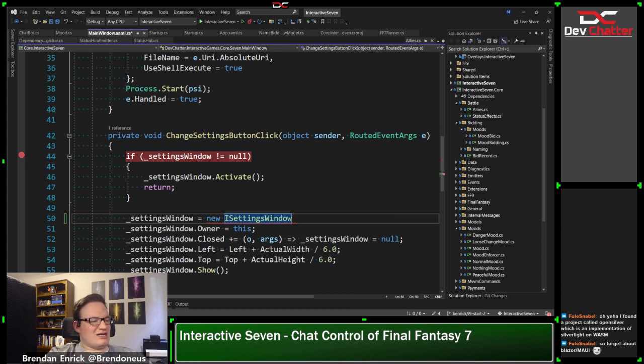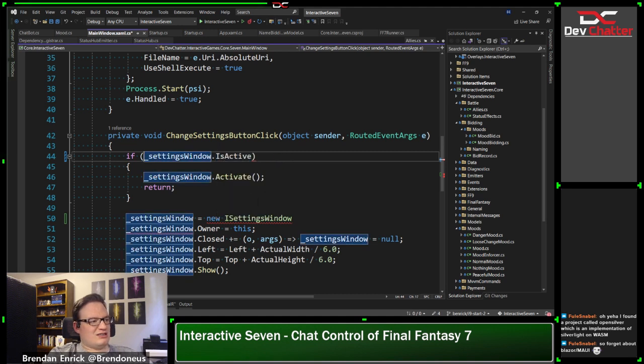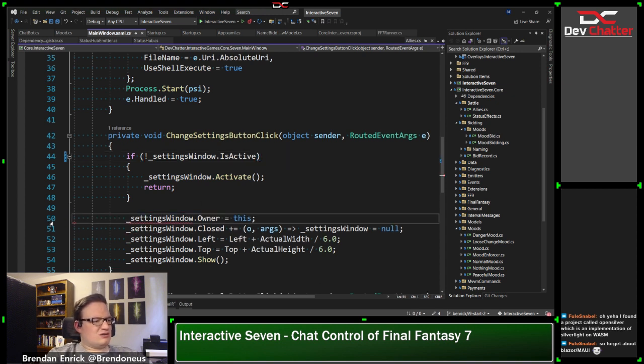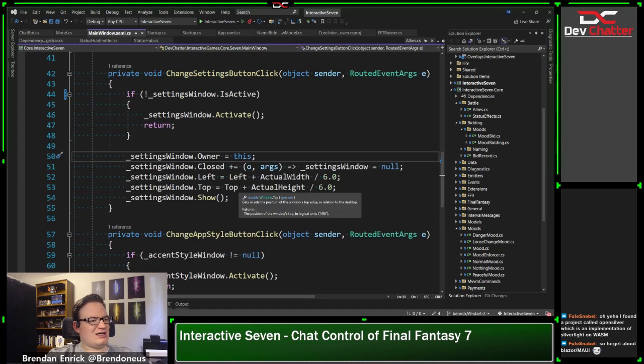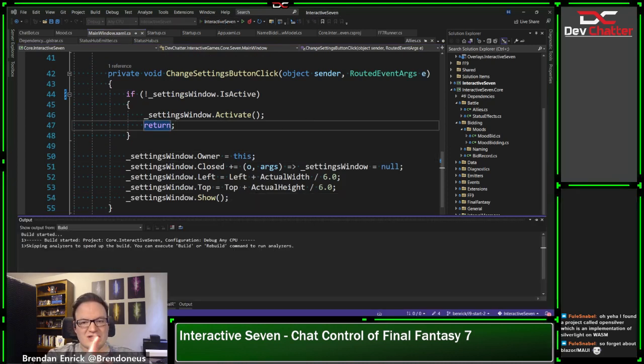So instead, we should check something else. Maybe say if it's not active, then activate it. Otherwise, come down here and set the values like that and then show it. Let's try this. I don't know if this is going to work.